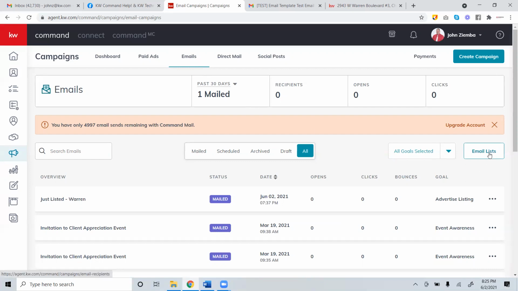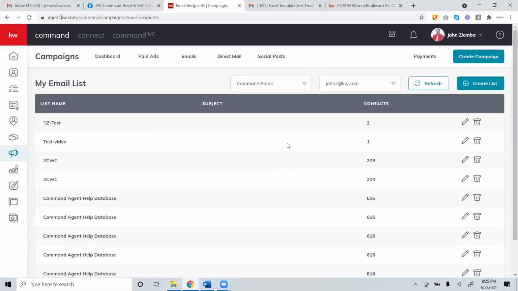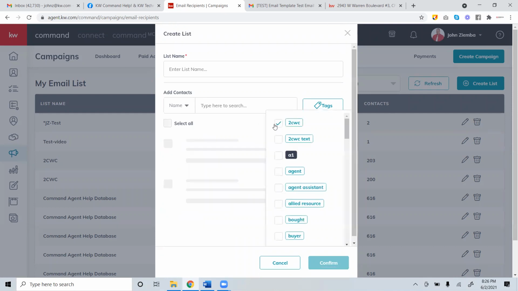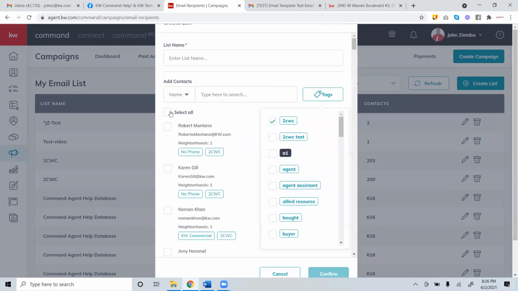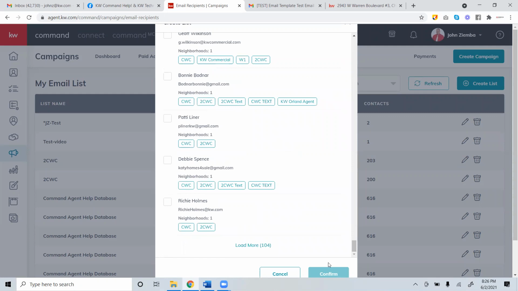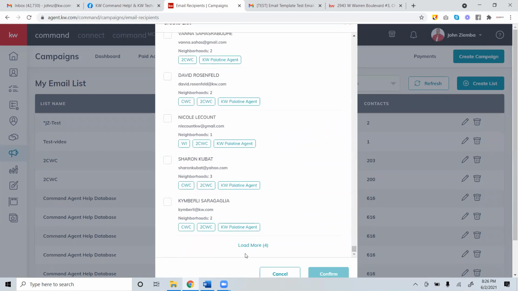And then I'll notice over here on the right-hand side, I have a thing called email lists. If I click on email list, it's going to say, here's my email list. Now, I have the ability to create a list. I could call it sphere of influence, something of that nature. If I have people that have tags, I can easily select all the people with that tag and add them to that particular email list. And if I have more than 100, I can click load more, and I can do 100 at a time.